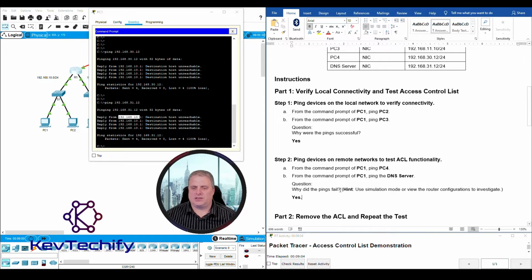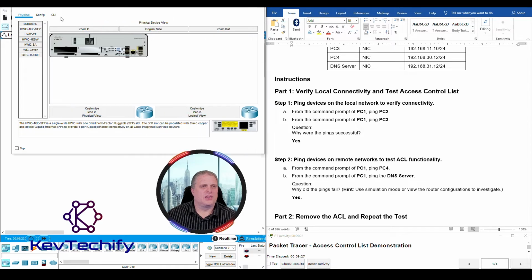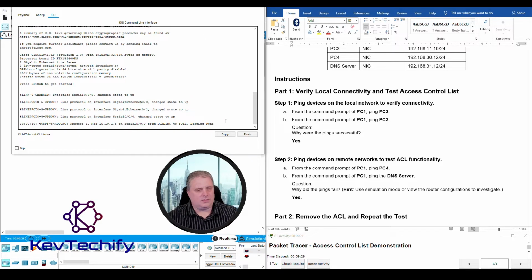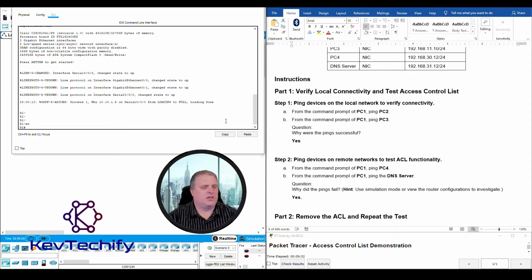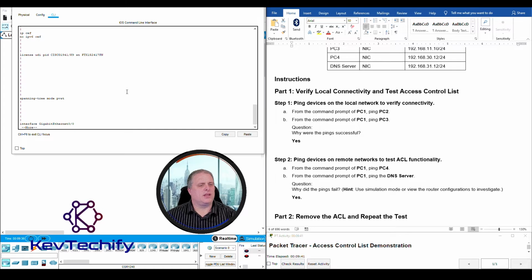Here it says a hint of use simulation mode or view the router configurations to investigate. But we're going to go ahead and view our router configurations. It was our R1 here, our default gateway for our network, that was saying it couldn't reach it. So let's take a look at it. I'm going to click on R1 here, slide this up, make it a little bit bigger, click on CLI, type enable to get into privileged exec mode, and then do a show running. When I do the show running, I'm looking to see, is there something that would be stopping the traffic or something misconfigured?